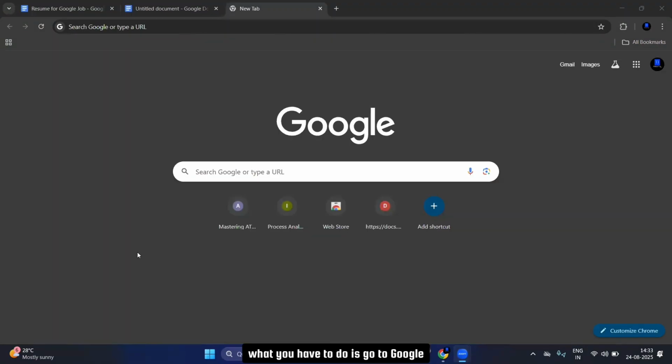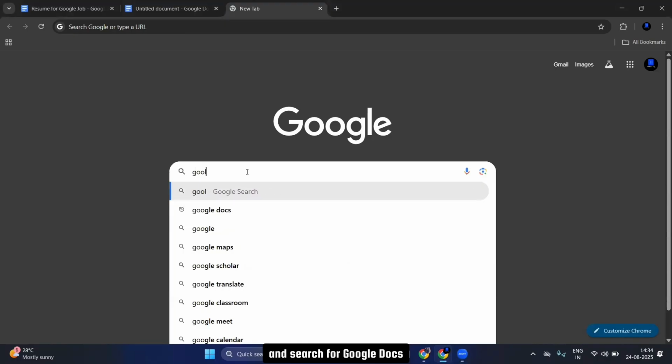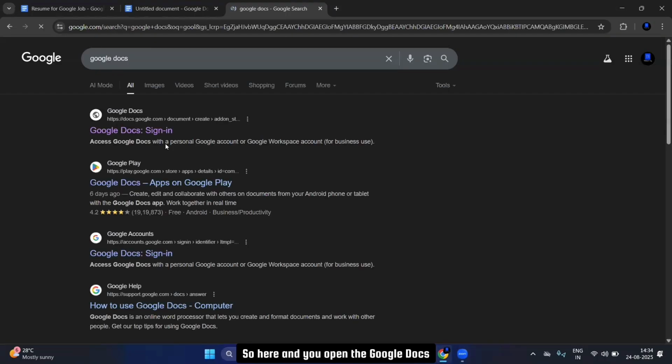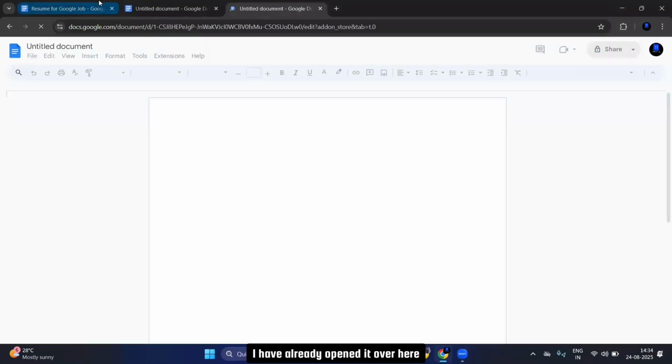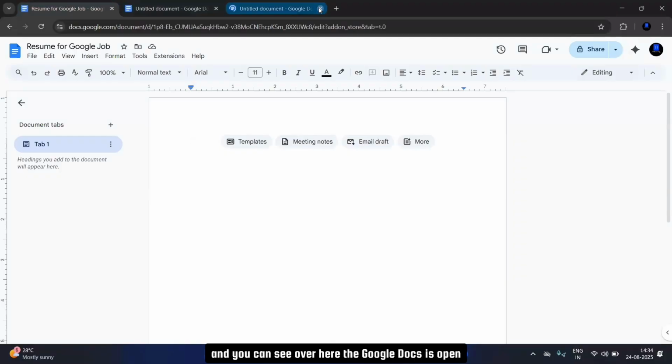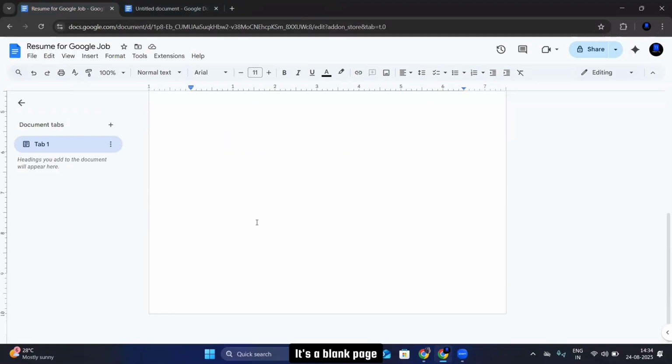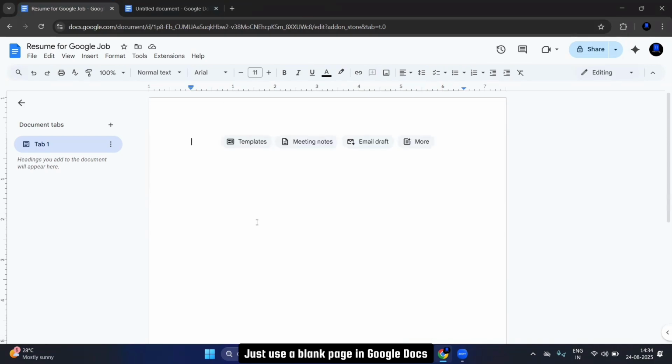The first thing you have to do is go to Google, because this is a Google apprenticeship program and it's open in Google. Make sure that you use Google products only, because this is just an add-on and makes a difference. So you go to Google and search for Google Docs. Here, you open the Google Docs. I have already opened it over here, and you can see the Google Docs is open. Okay, so this is our page. It's a blank page. Just use a blank page in Google Docs.